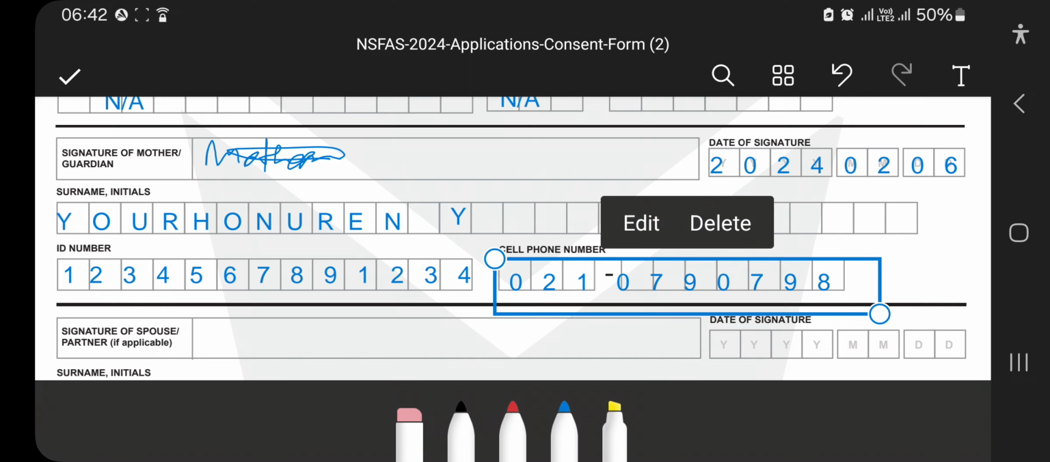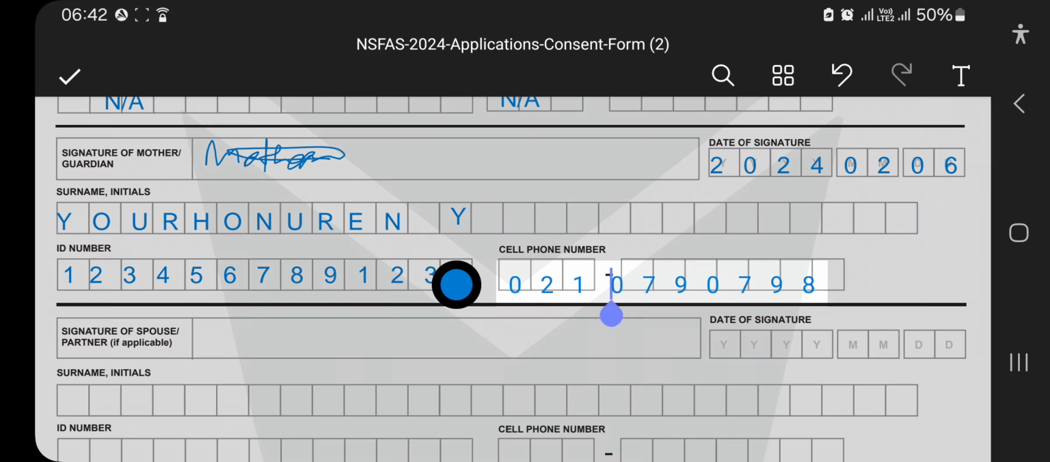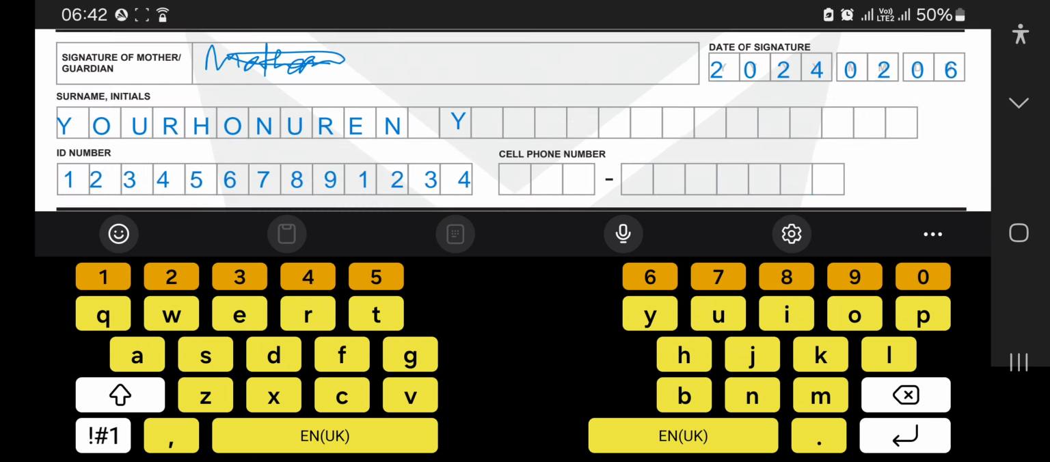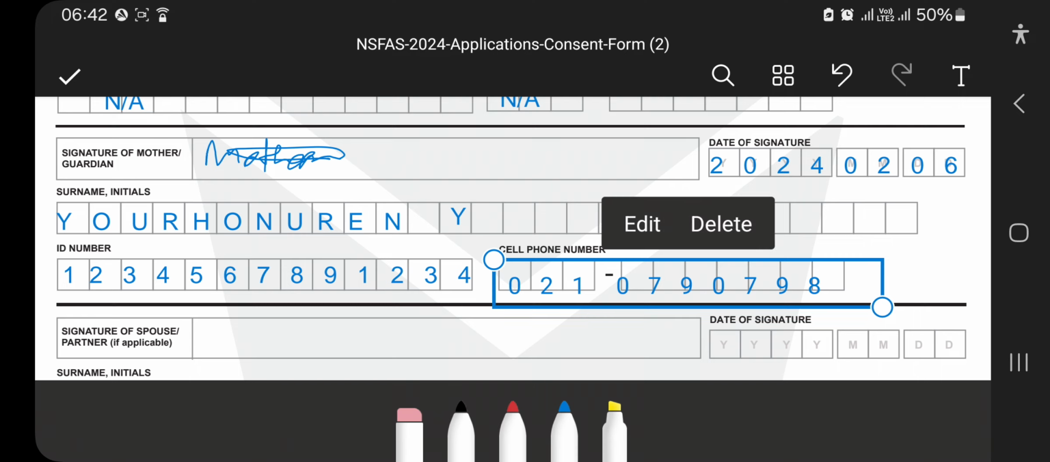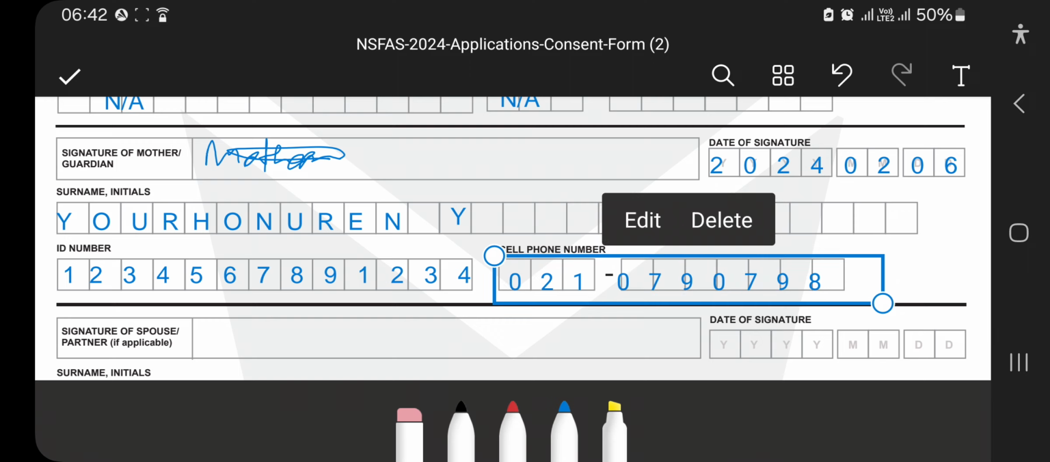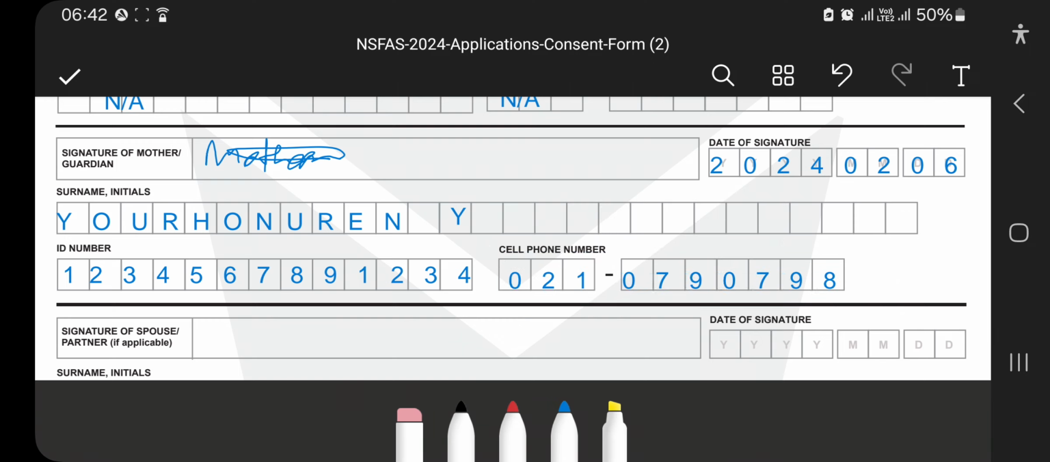As you can see, what you're going to do now, open more space in between the two. So you have to make sure that you align within the box. Every number, every digit must be within the box, just like that. Boom.